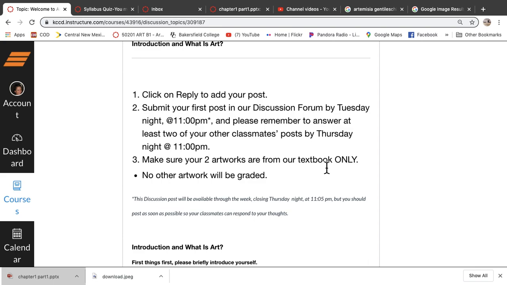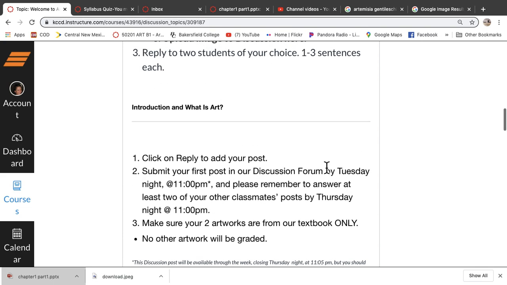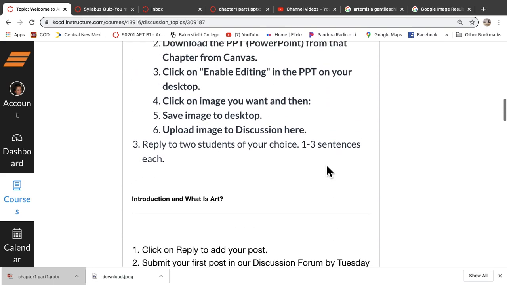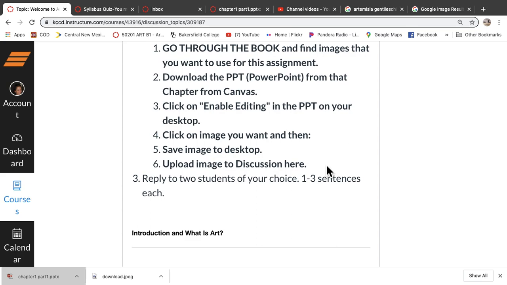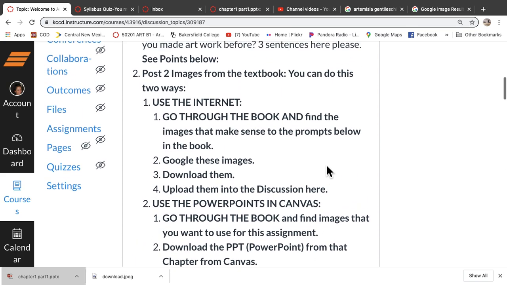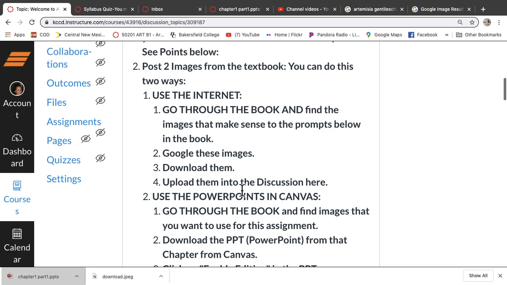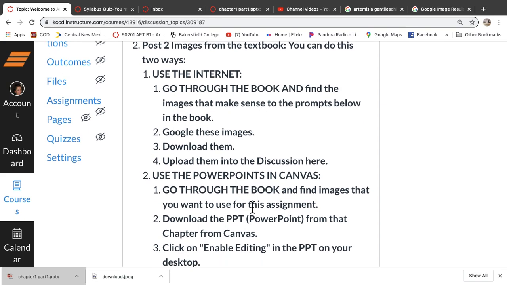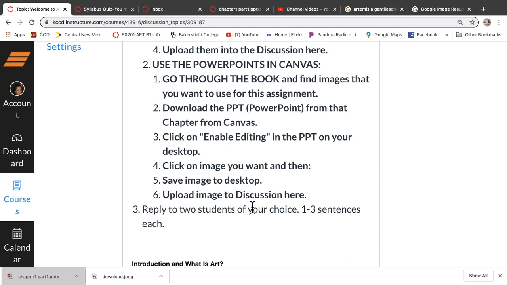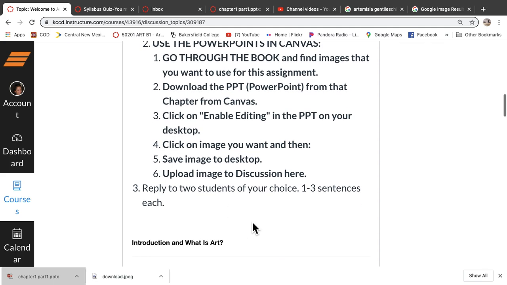Two artworks from the textbook only. These are not random artworks that you just kind of cooked up. It has to be stuff that we're looking at in the book. We're really trying to stay on track with our author's concepts, and I want you to get familiar with these images. There are a lot of images in that book. Okay, so we went through all this, the two images, either from the internet by Googling or by downloading from the PowerPoint, saving the images. So you're going to reply to your students, one to three sentences each.